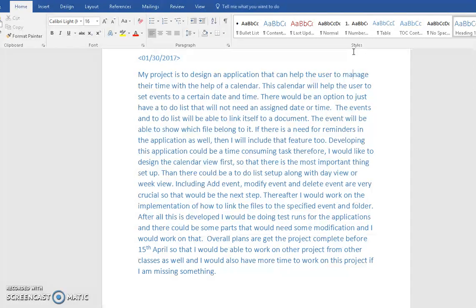This will also help users a lot to find their documents very easily and keep them organized, because you go to the application, orgmytime, go to the event, link the document you're working on for that event, and you can just open it whenever you need to.